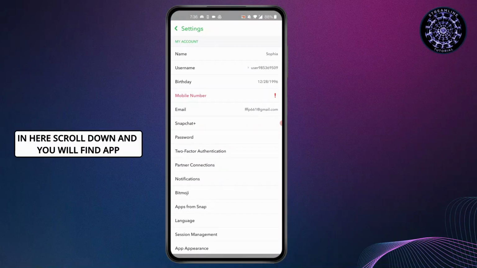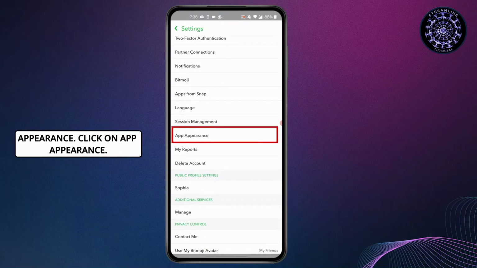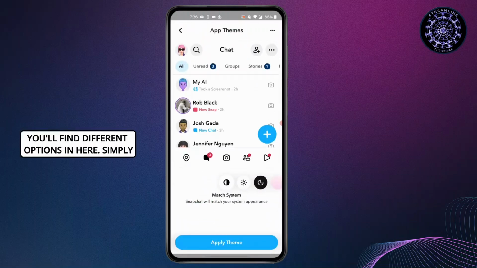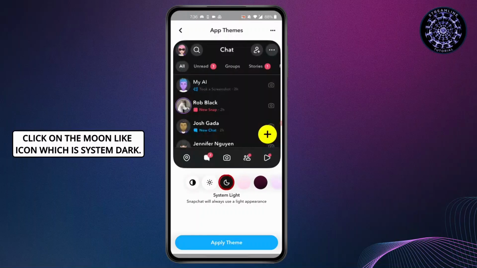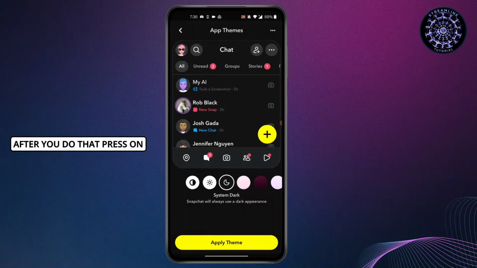In here, scroll down and you will find App Appearance. Click on App Appearance. You'll find different options in here. Simply click on the moon-like icon, which is System Dark. After you do that, press on Apply Theme at the bottom.